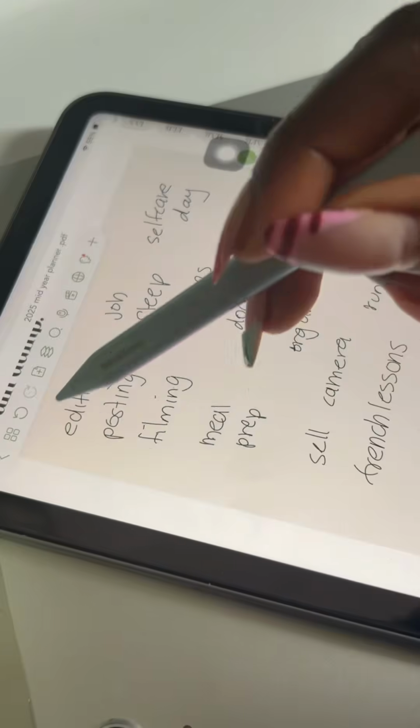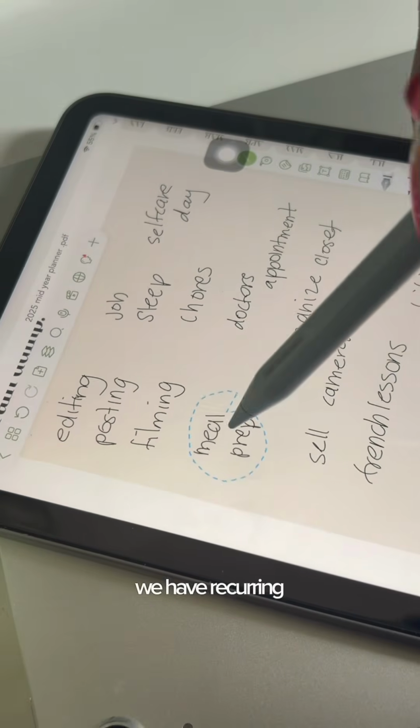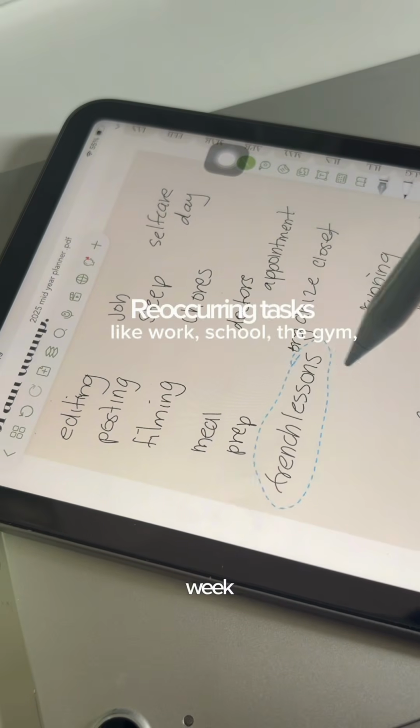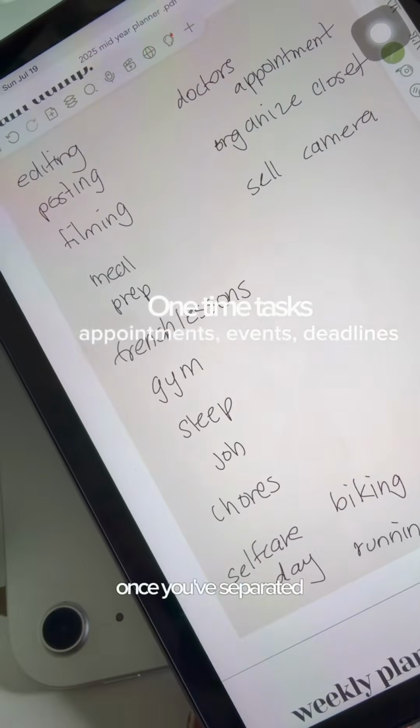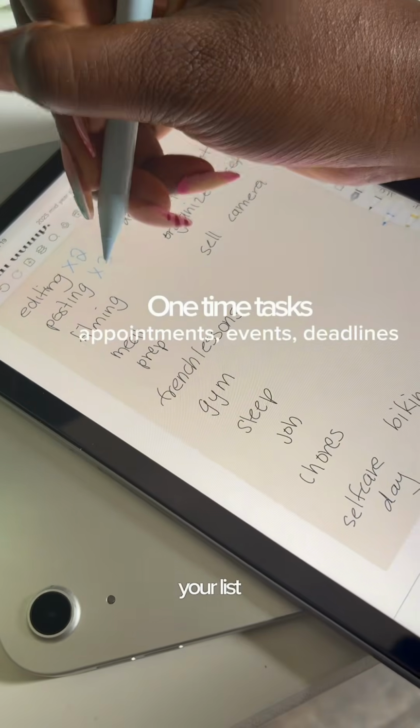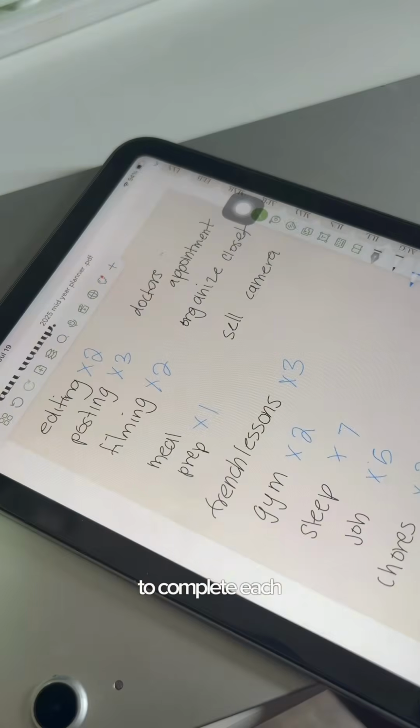Now we're going to organize that brain dump into 2 simple categories. We have recurring tasks, which is things that happen more than once a week, and then obviously one-time tasks. Once you've separated them, go back to your list and decide how often you need to complete each task this week. For example, if you want to go to the gym 3 times this week, add a 3x beside it.